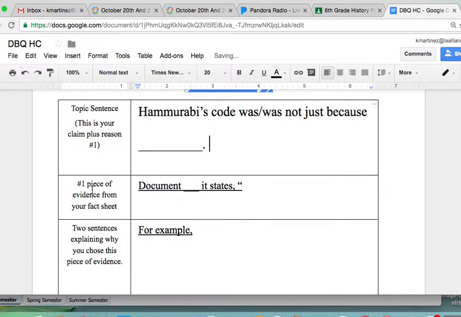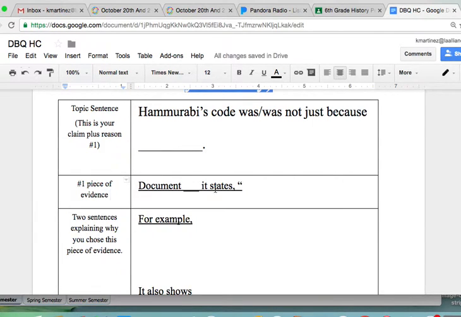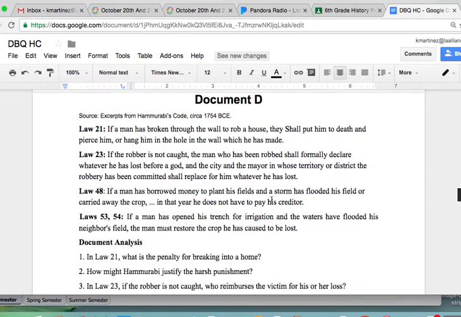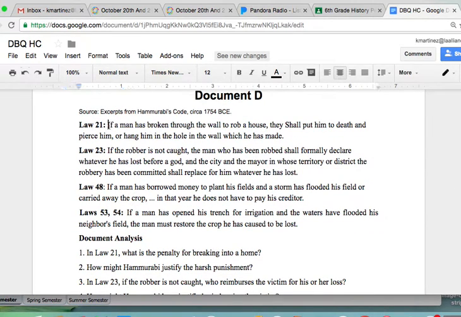It says number 1 piece of evidence from your fact sheet. I apologize. First piece of evidence. So this is going to connect with this reason. So if you say these are too harsh, you're going to need an example that shows that this law or the codes were too intense or too extreme. So for example, if you scroll back up to document D, it says, if a man has broken through the wall to rob a house, they shall put him to death and pierce him, or hang him in a hole in the wall which he has made.